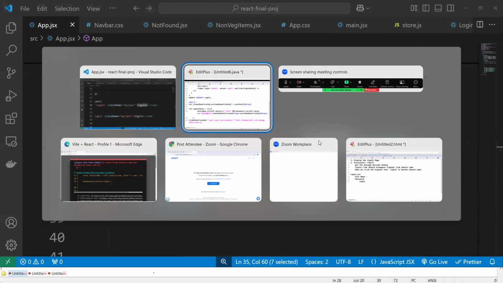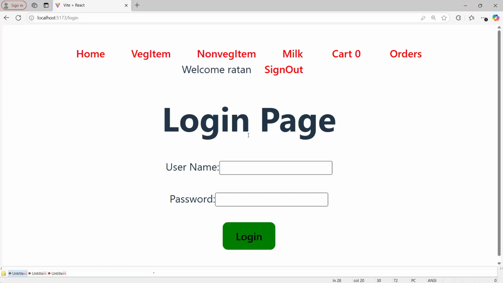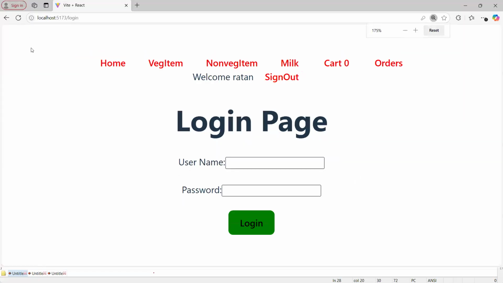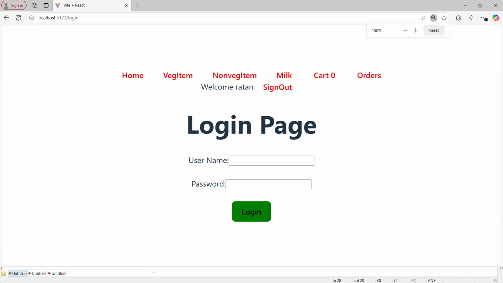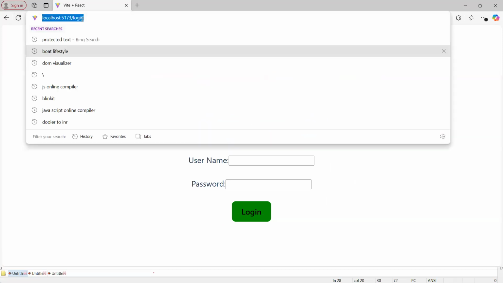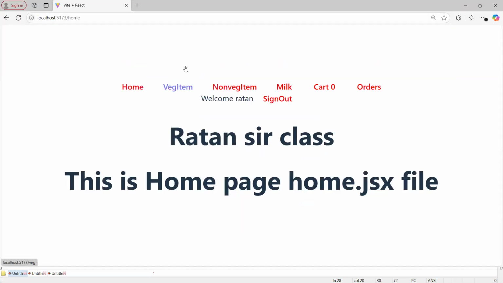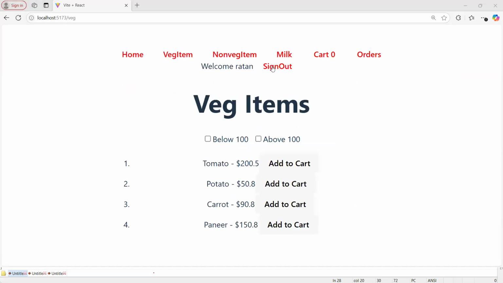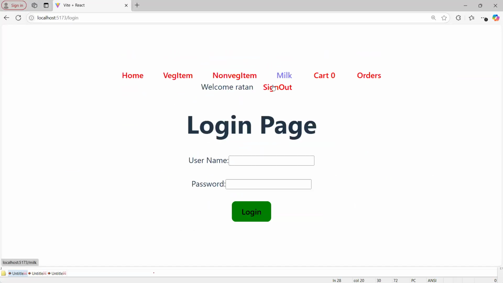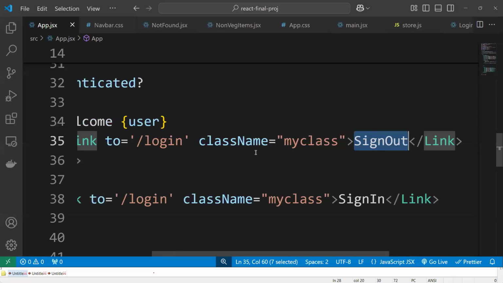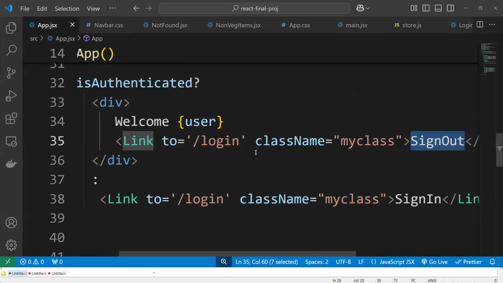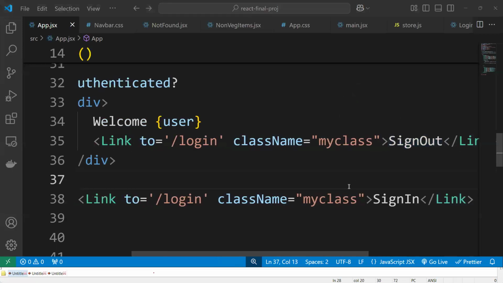Guys, let me go with the file. Yeah, we got the file. Guys, see the file here. Once you got the file, just click on refresh. Click on the home page. By default, you're getting Welcome, Ratan, because the state is set by default. Sign out and sign in.